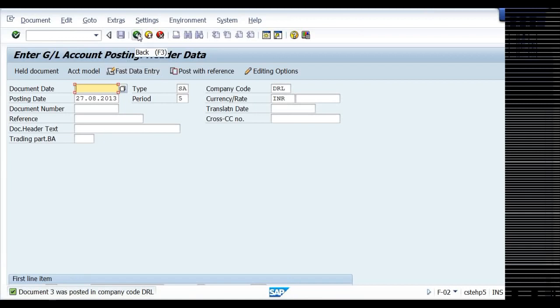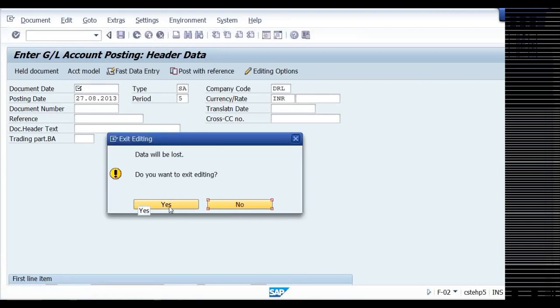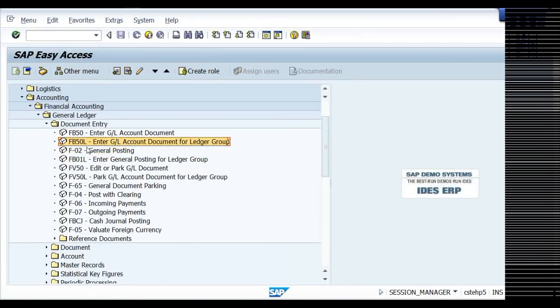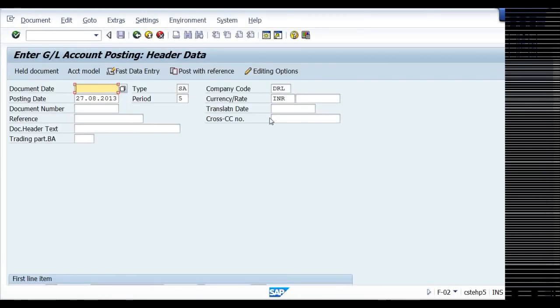Now we'll make certain. Right. Now I want to post one more entry. Now from now onwards, I'm using DRLB company code. DRLB and DRL both run the same. The configuration settings, everything we have done the same.